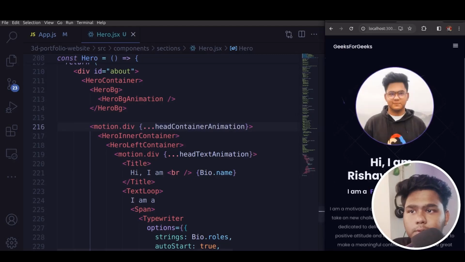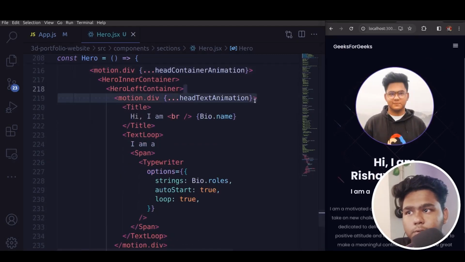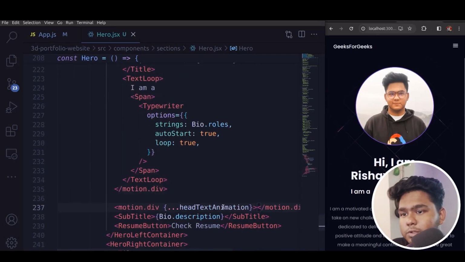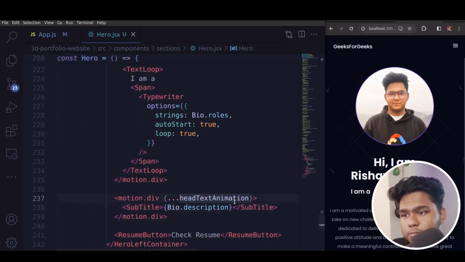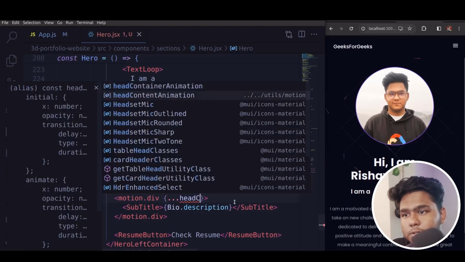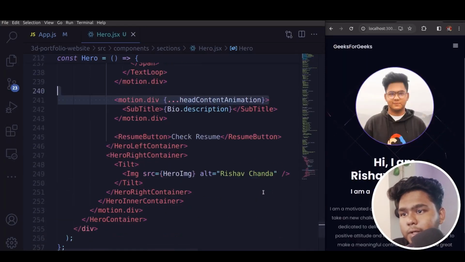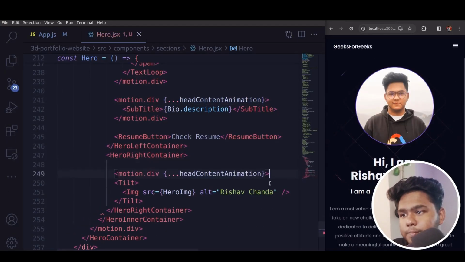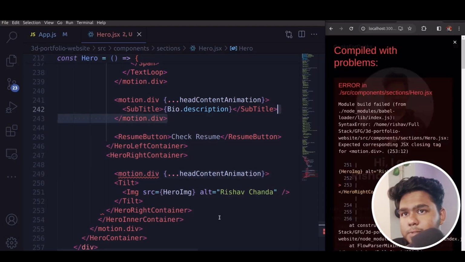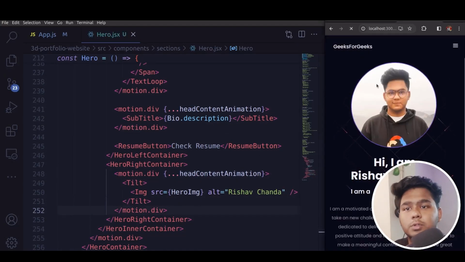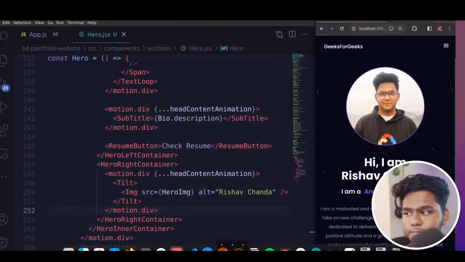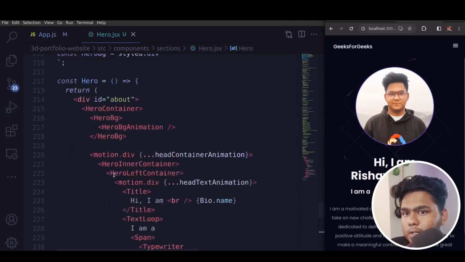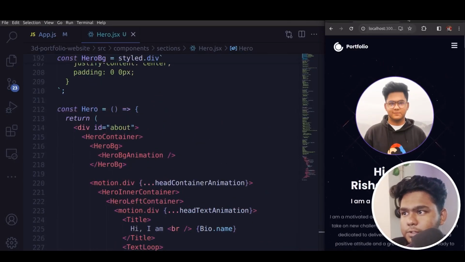So yeah, now the animation is coming perfectly for both the title and the loop. Also give it for the subtitle, that is the description. I will change the motion style to headContentAnimation, and also for the button I will add the same headContentAnimation, and for the image, sorry, for the image too. So now you can see the whole thing is coming in an animated way, right? Now it is looking pretty much awesome. So it is done. The hero section is done.